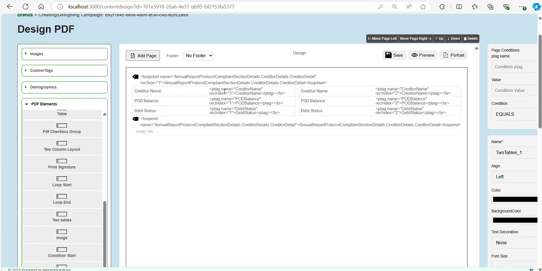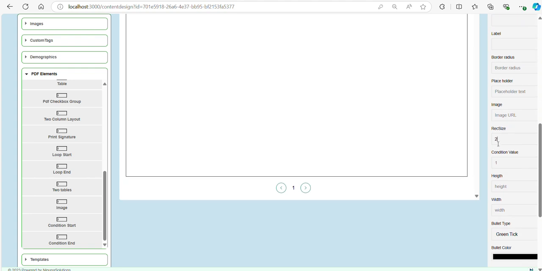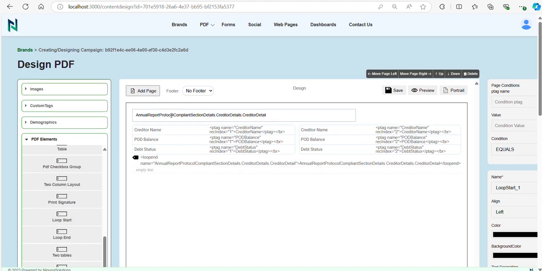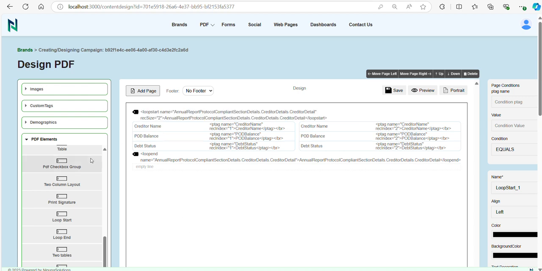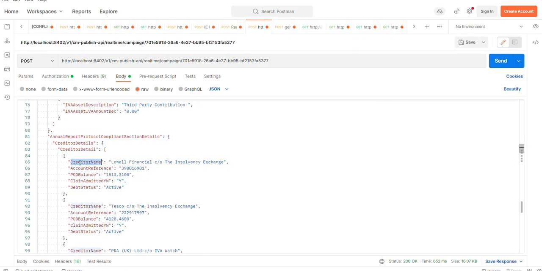So if we see, I have used the index as 1 in the left side and index as 2 in the right side, and we have to change the record size also, as we are using the record index 2 here. It should be changed to 2. We can see the record size is 2, and also the creditor name, the p tag names should exactly match the names here.